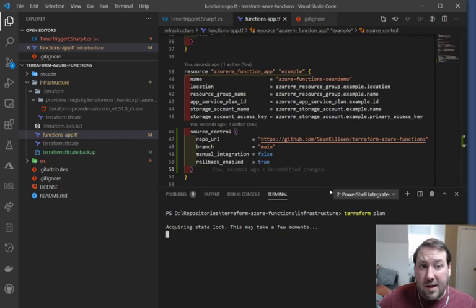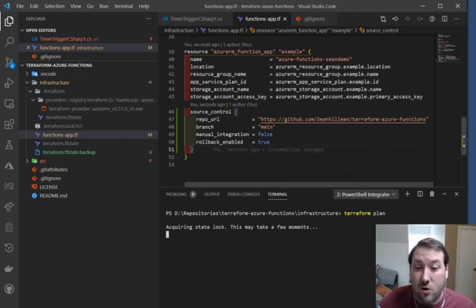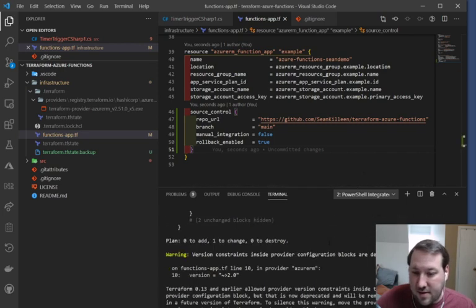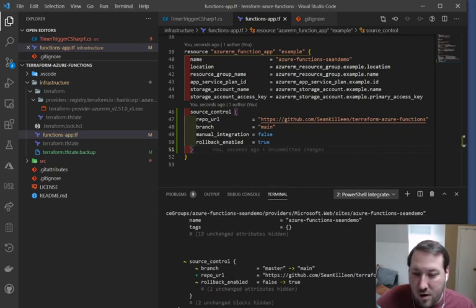So it's acquiring a state lock. That means it's going out, checking that blob, checking that state file to understand the current state of the universe. It's going to acquire a lock on that file so that nobody else is making changes at the same time. It's refreshing that state. And we're seeing how it would change. So it's saying the source control would change from master, which is the default still for this provider, to main, which is what I supplied. The repo URL is this, and rollback enabled is going to be true.